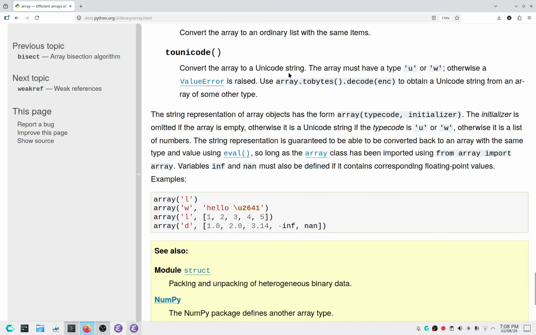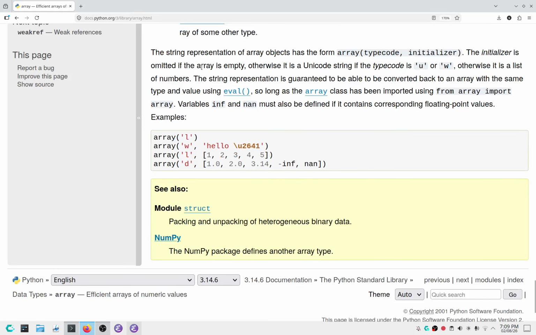Tounicode converts the array to a Unicode string. The array must have a type u or w, otherwise a ValueError is raised. Use array.tobytes().decode(enc) to obtain a Unicode string from an array of some other type.